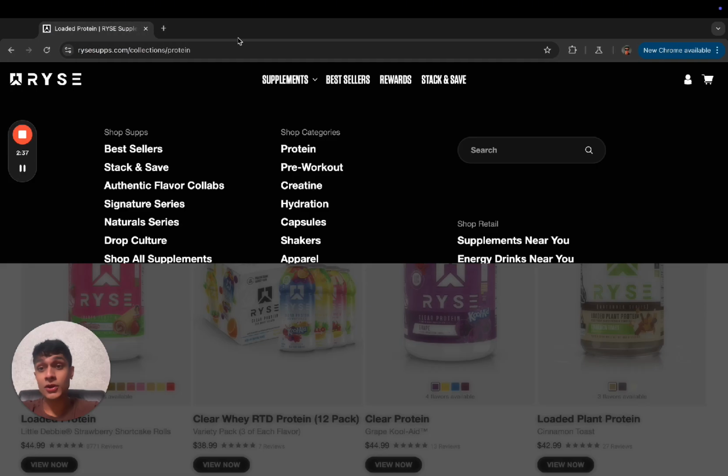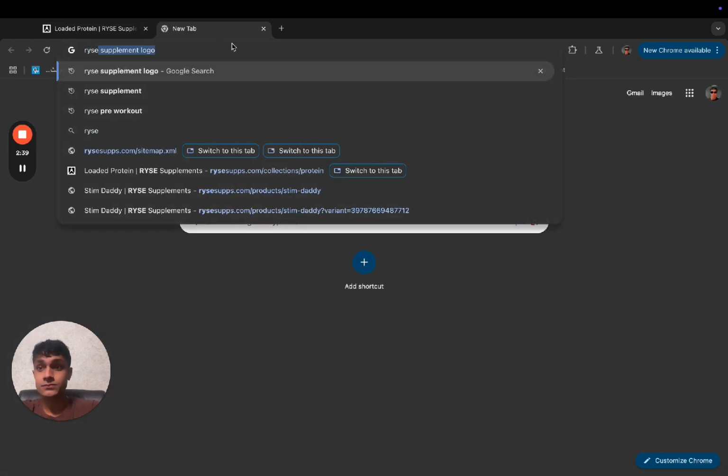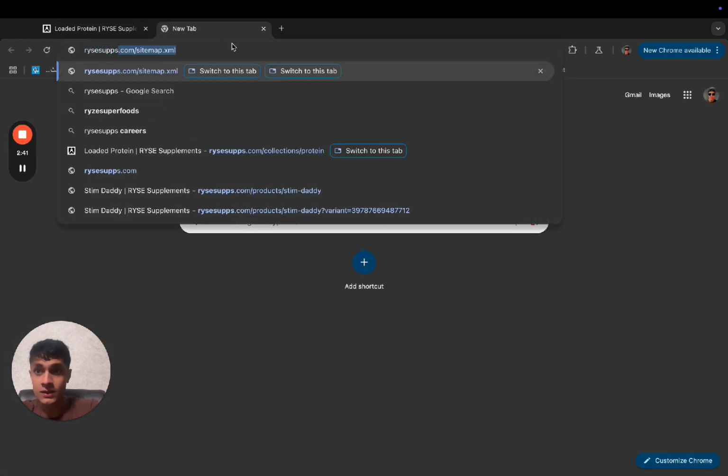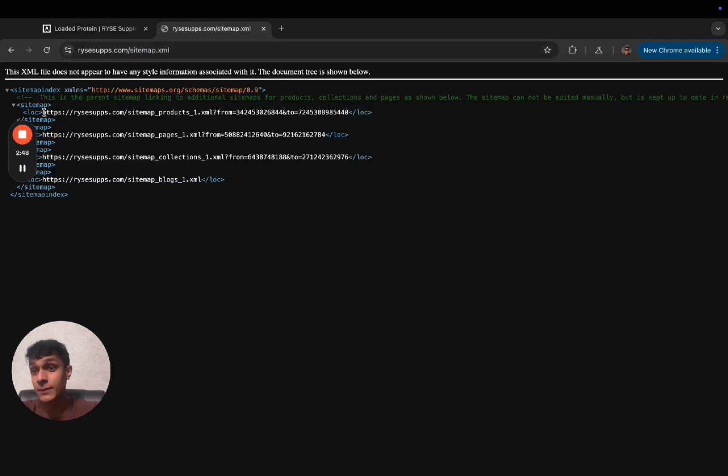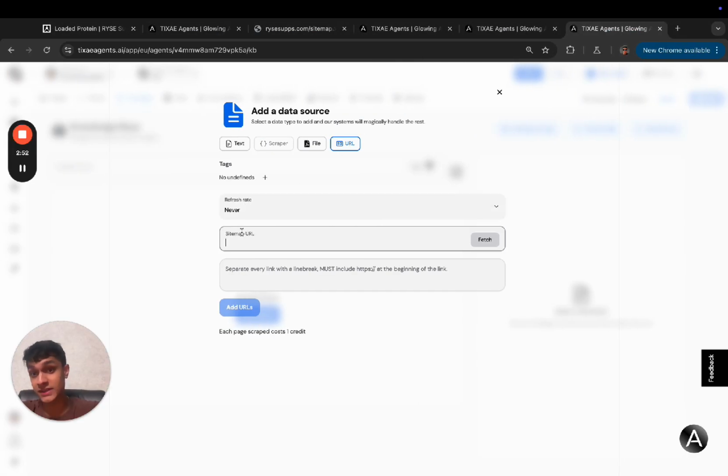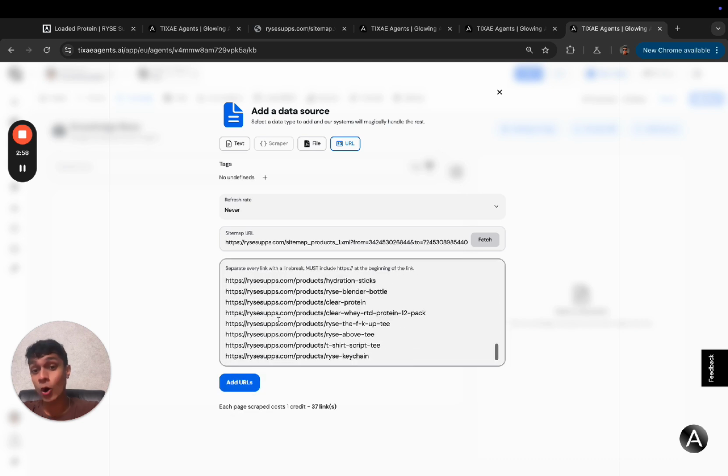So ideally what you want to be doing is you go to ricesubs.com and you want to do /sitemap.xml. What sitemap.xml is going to do, if you copy this and put it over here, as you can see in the sitemap option, it's going to fetch every single URL. As you can see over here, it fetches all the products.